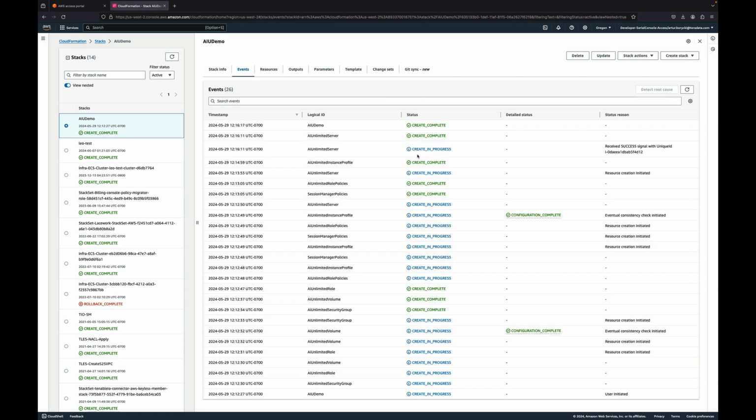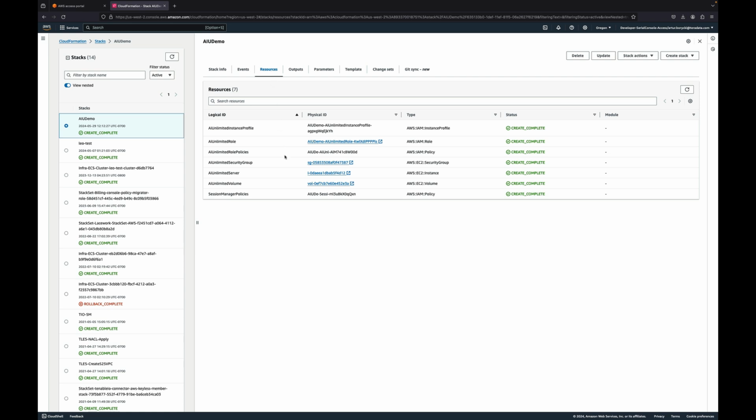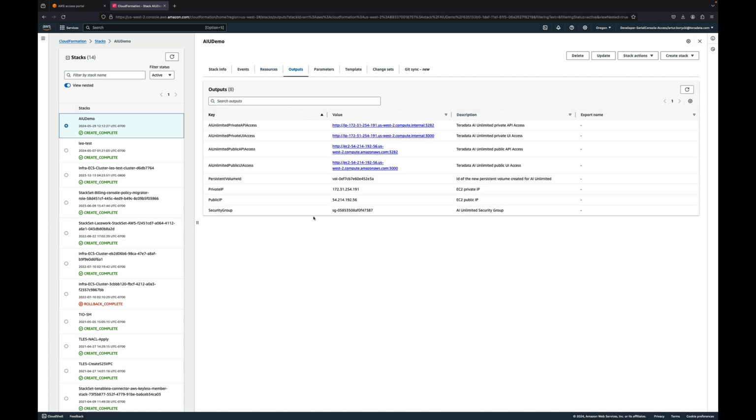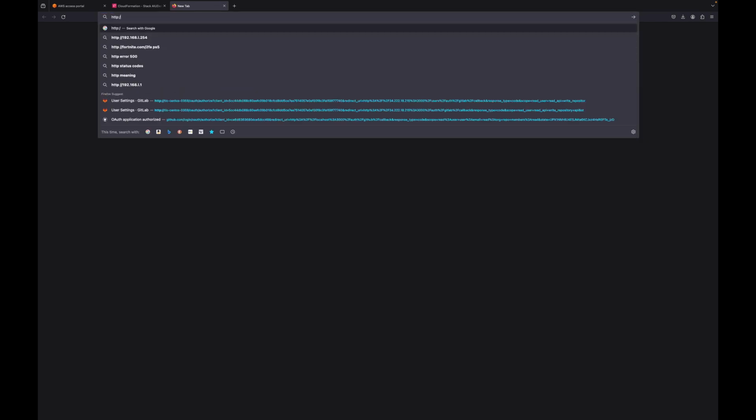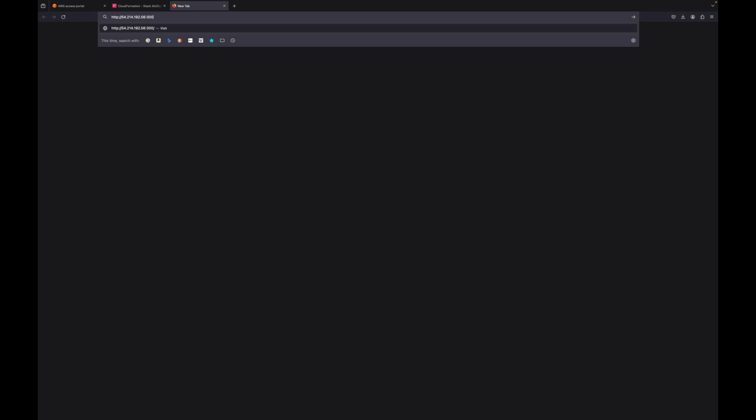So now that our stack was completed, we can check in the events the item was created. Now we can go to the resources and see what was created. What is important is to remember the security group that will be useful for the future. If we go to the outputs, we can see the private IP, public IP of my workspace service. To verify that everything is working, I can copy the address, open a new browser, HTTP, port 3000.